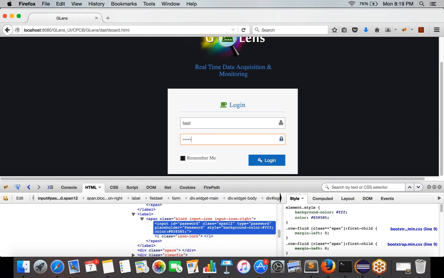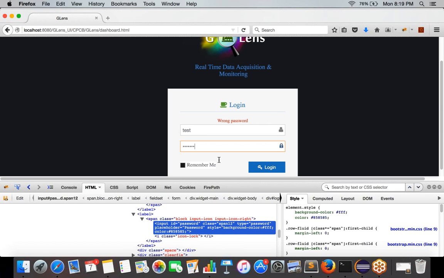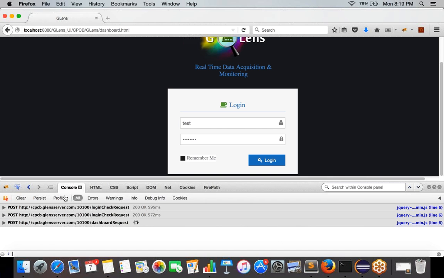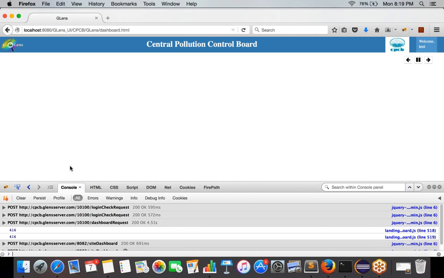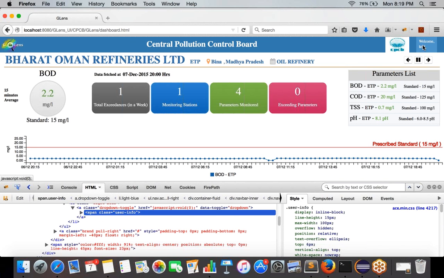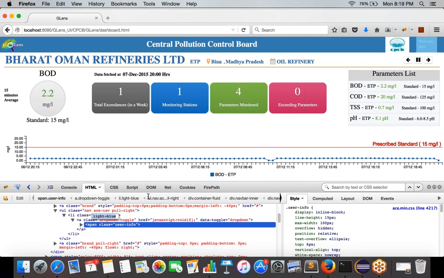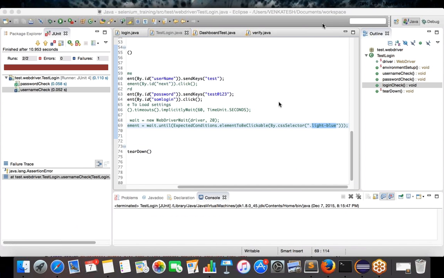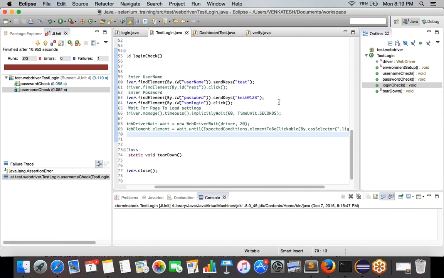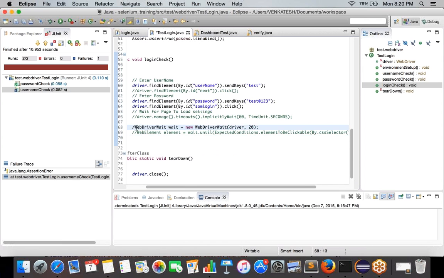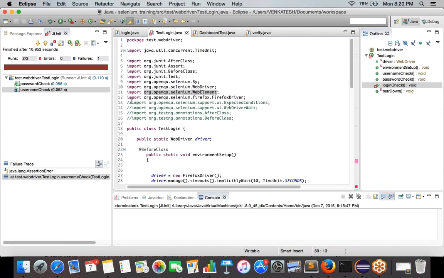So if you see, I'm going to check for this particular class, white hyphen blue, to make sure the page has been logged in. Okay, fine. For this, I'm going to use the explicit wait, as I'm explicitly checking for a particular element.